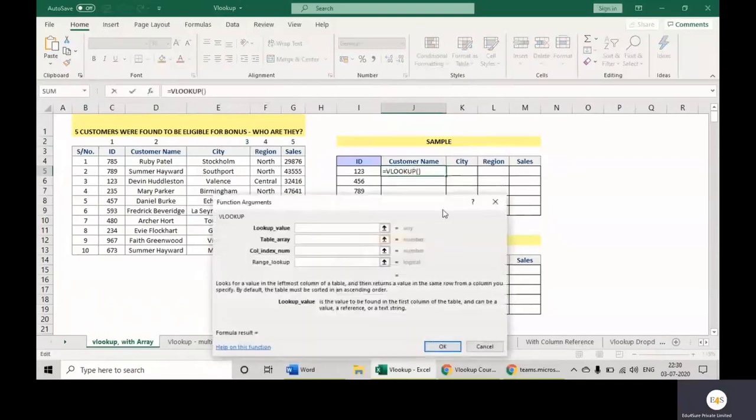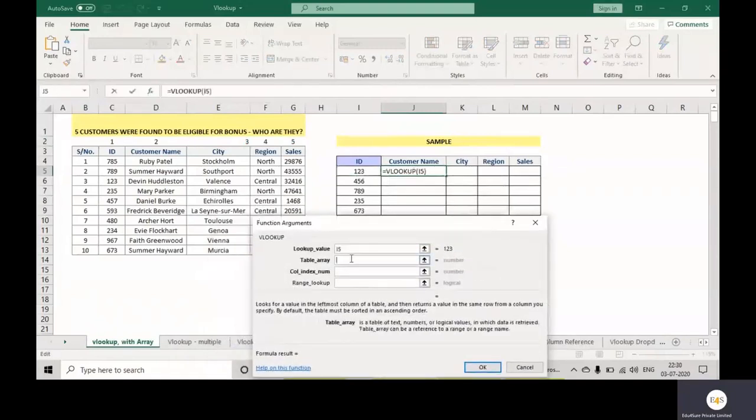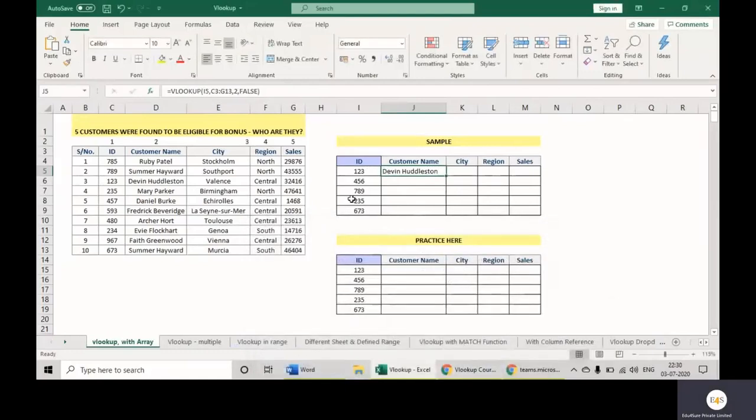VLOOKUP. My lookup value is 1, 2, 3, my table array, taking ID as the first column, as I explained, index number 2, as I need customer name, which is in column number 2, and range lookup, I will write false because I'm looking for the exact match. It gives us two options, true or false. In case we write true, it will give us the closest match, and in case we write false, it will give us the exact match. So I will write false and say okay, and I will get the answer.